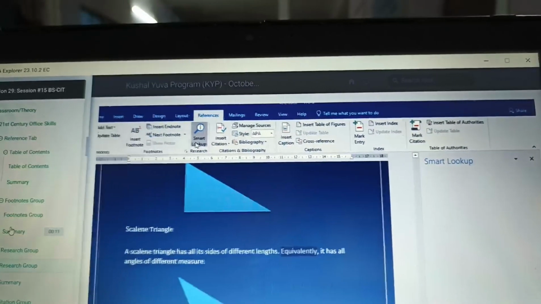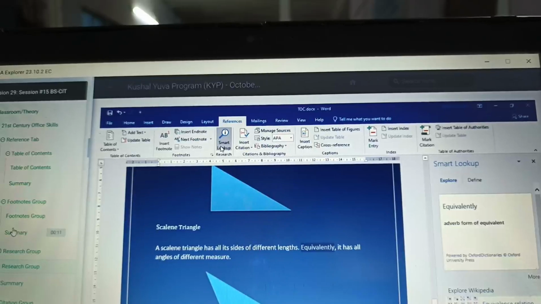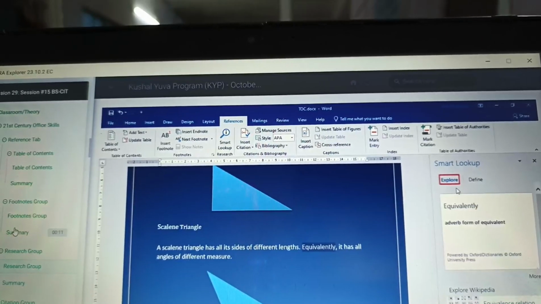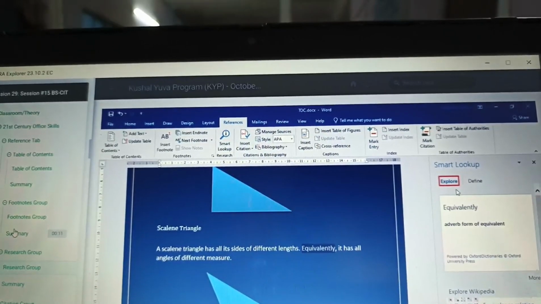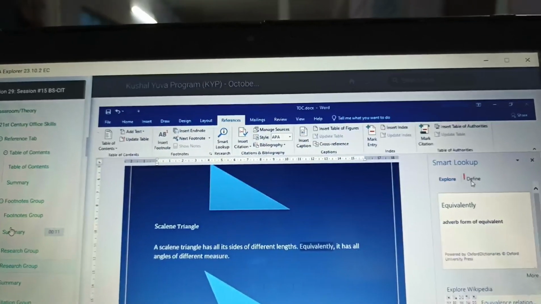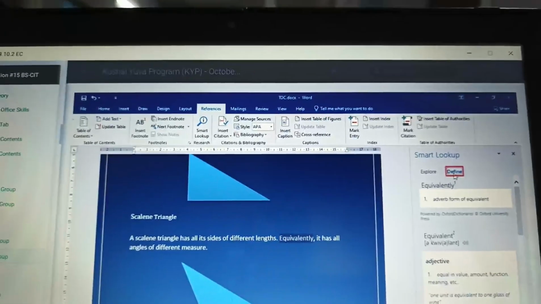The Explore and Define feature will open. In the Explore window, you will see details of the selected word or phrase. Click on Define to read about its definition.